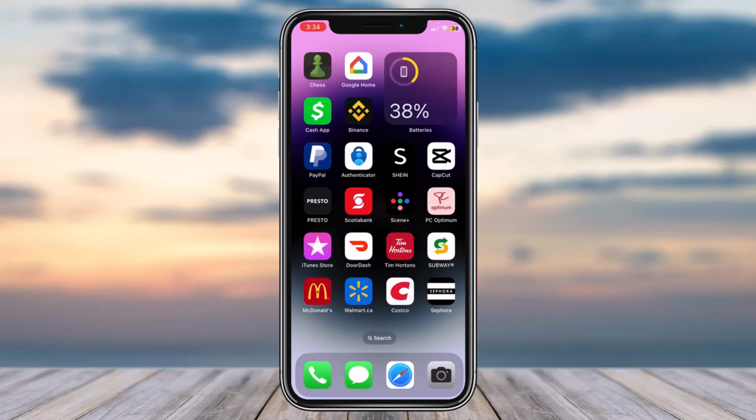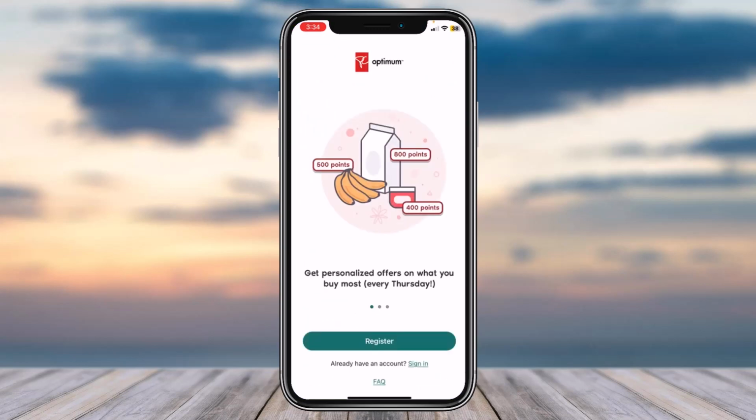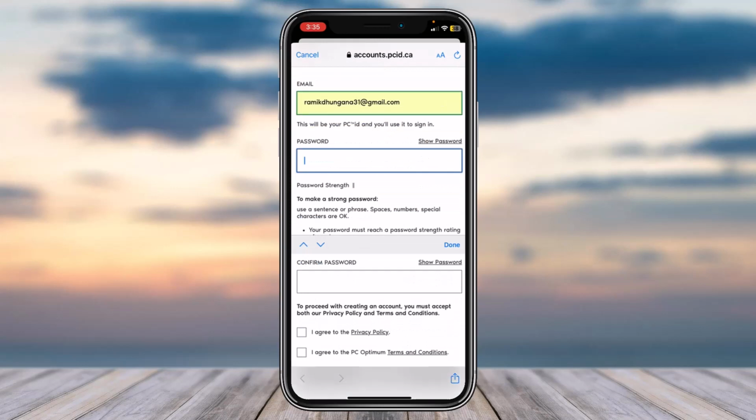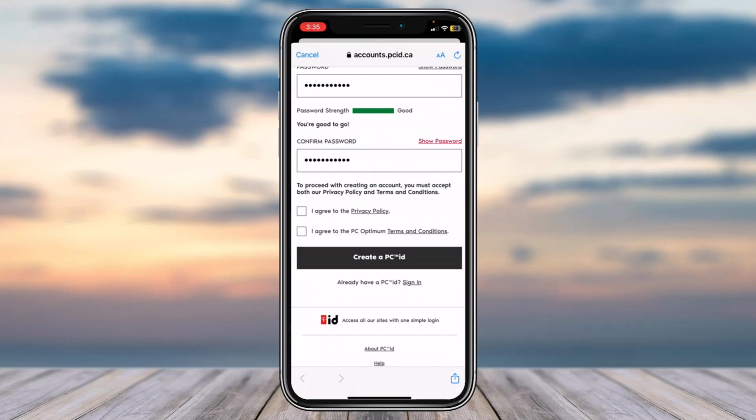So to do that, first of all, download and open the PC Optimum app on your mobile device. And once you've downloaded the app, simply tap on the option register. Now simply enter your email address over here. After that, create a new password for your PC Optimum account. Now confirm your password by typing it again in the box below. Now tap on the option I agree to privacy policy and I agree to the PC Optimum terms and condition.